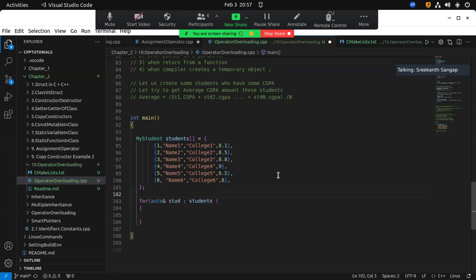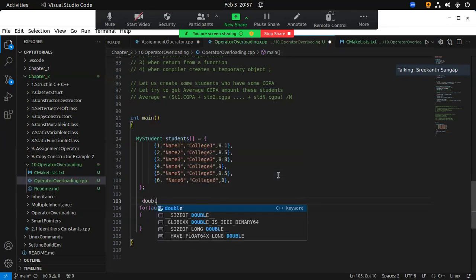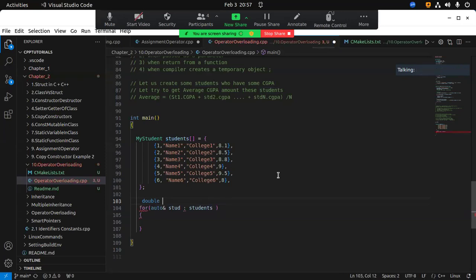What we will do, we'll try to keep double. What should I say? Double sum is equal to 0. Sum of all the students. What would it be? Sum plus is equal to student dot CGPA. See, this is what we would do in, what should I say? C, correct?